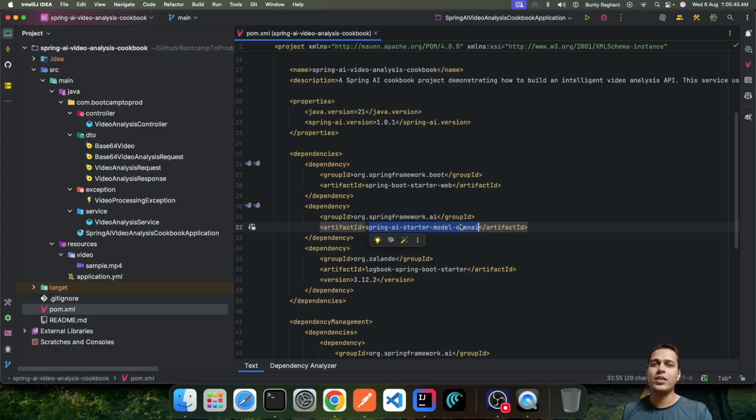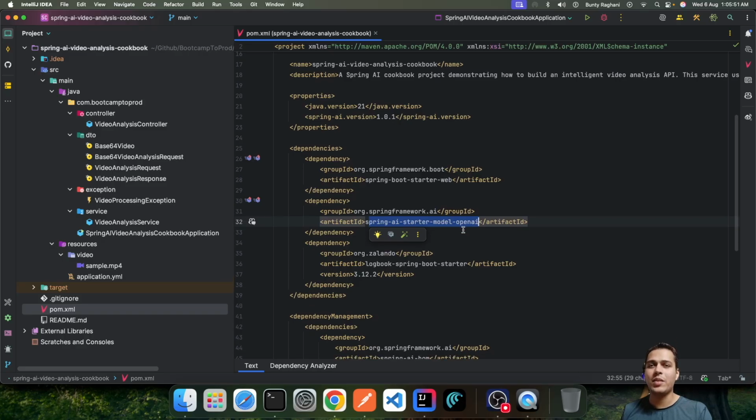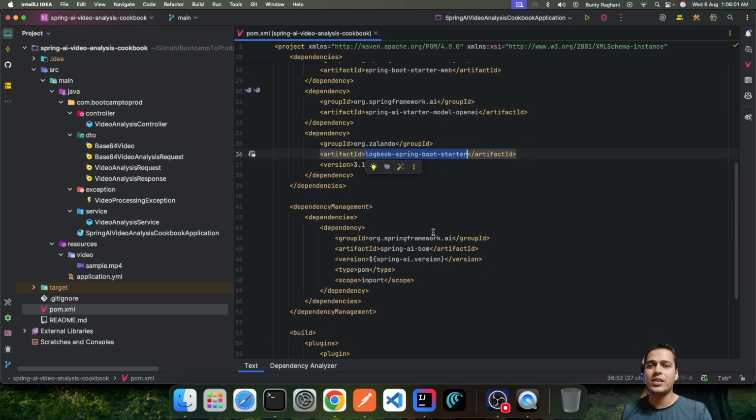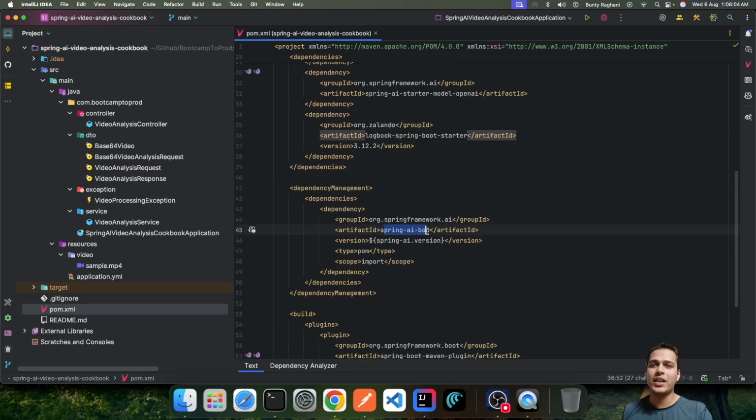Using this, we will interact with the LLM and we will configure our application to interact with the Google Gemini APIs. Now we have added one more dependency which will be useful for logging request and response related to the LLM calls. For this, we have added the logbook dependency. And then we have the Spring AI BOM, which is responsible for managing the Spring AI related dependencies.